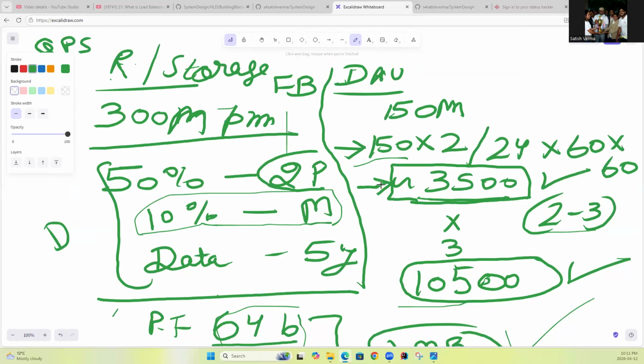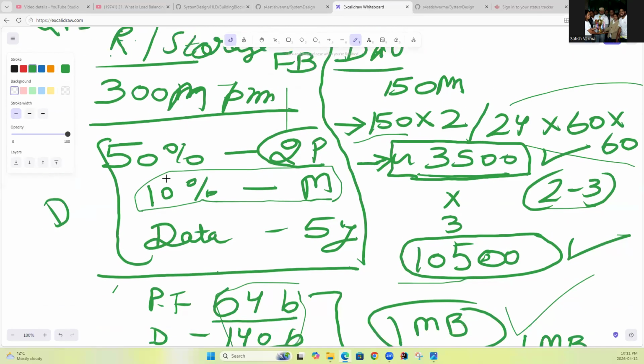So again, active users, then number of requests you can calculate, and then you can calculate storage. It's a simple example. I made it very simple to understand, to clear your things, your logic.